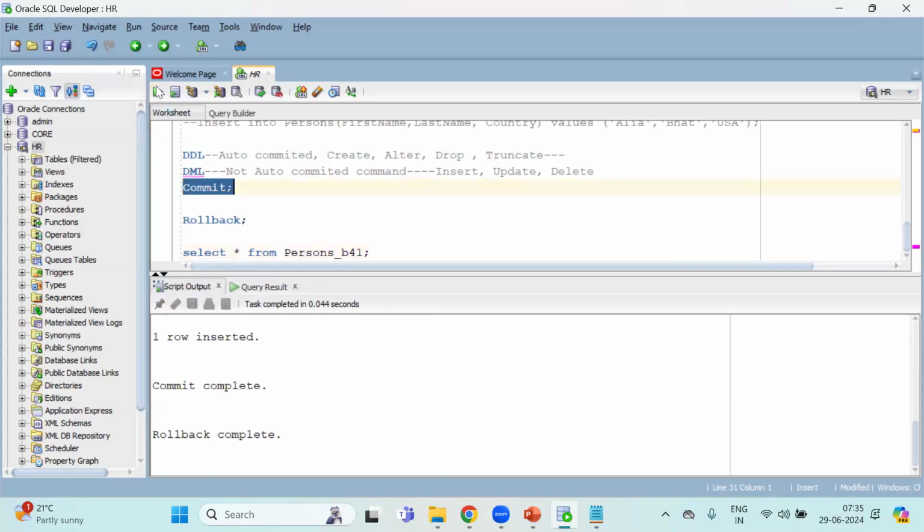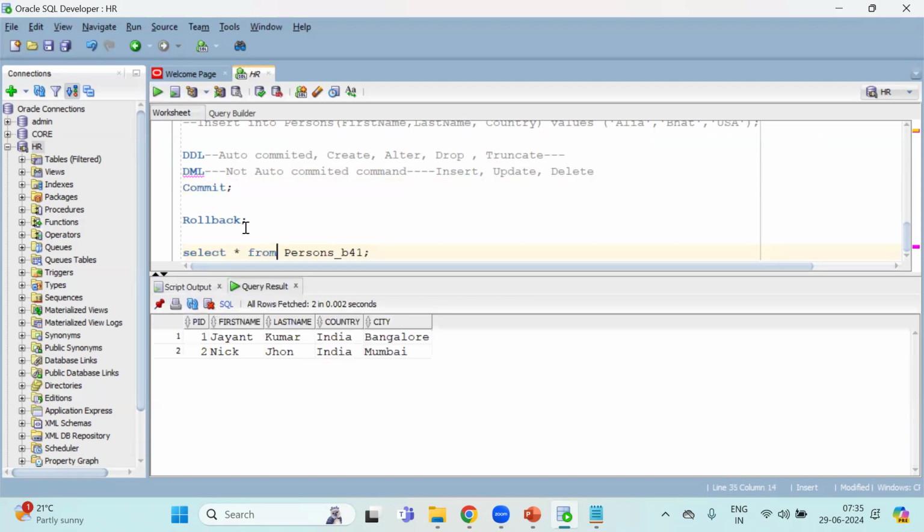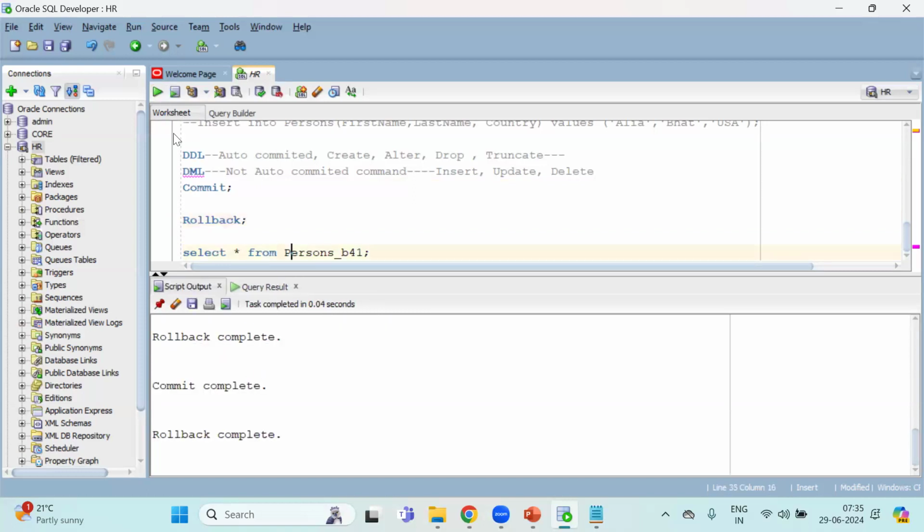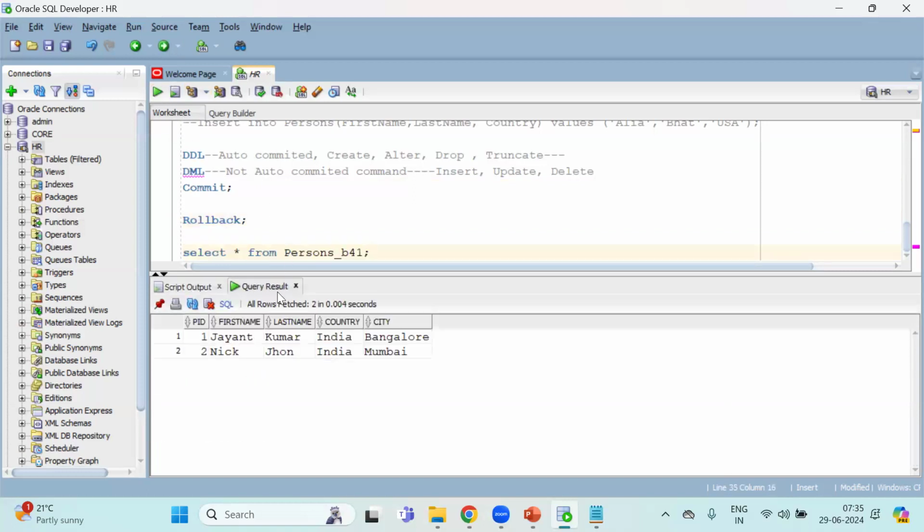If you have done the commit command and your data is there, your data is saved. If you perform rollback, it will not work. The data will not be removed because you have saved it using the commit command. But other things will work. Drop command, truncate command, delete command, all these things will work. But if you perform rollback, it will not work now.